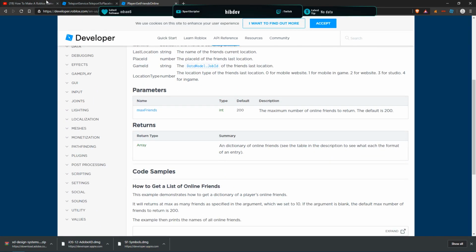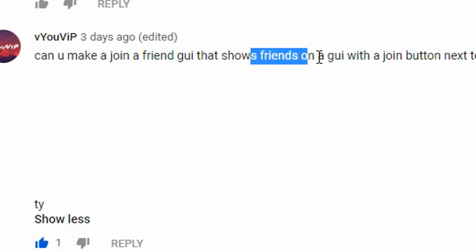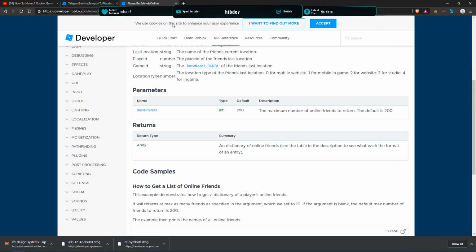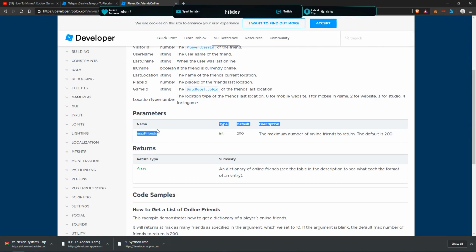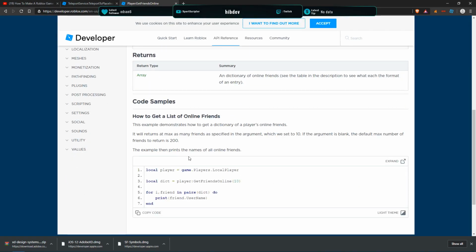Alright, and also I got the idea for this video from this guy here. Can you make a join friend GUI that shows friends on a GUI with a join button next to it? So we're gonna do that for him and then reply to the comment. Alright, so yeah, the parameter is the maximum friends and the default would be 200, but you can set your own and say how many friends you want to grab. So we're going to be grabbing 10.